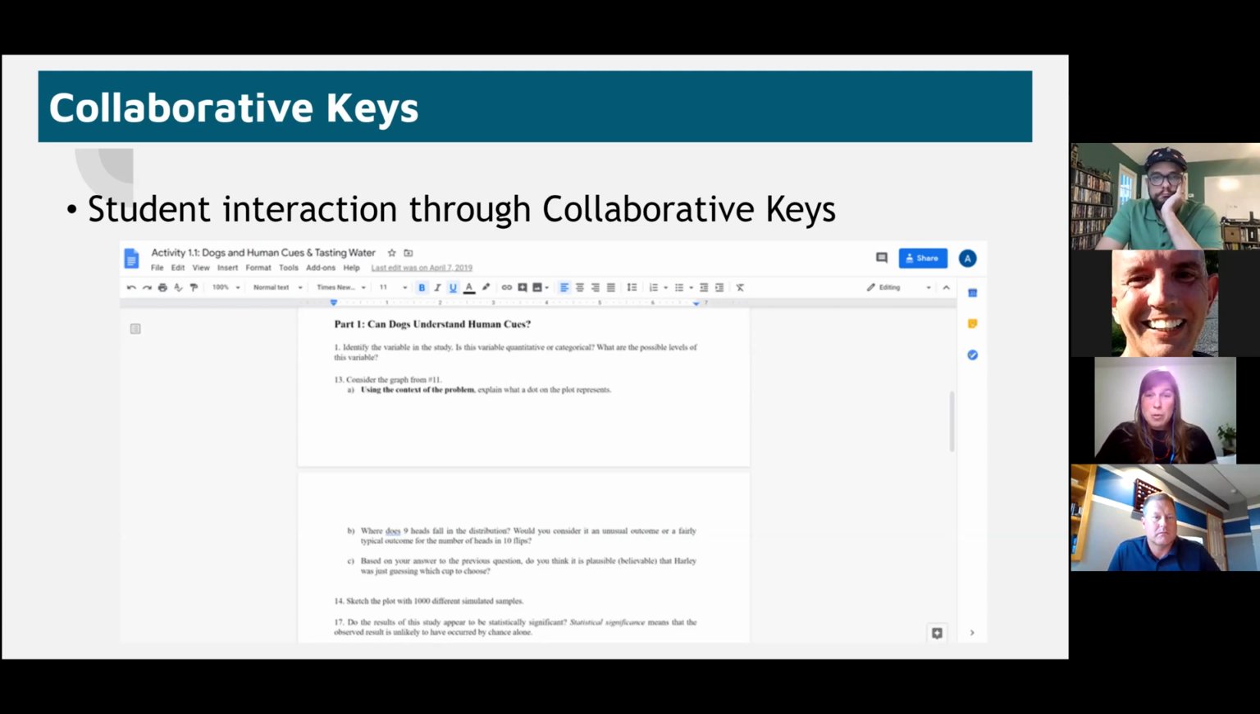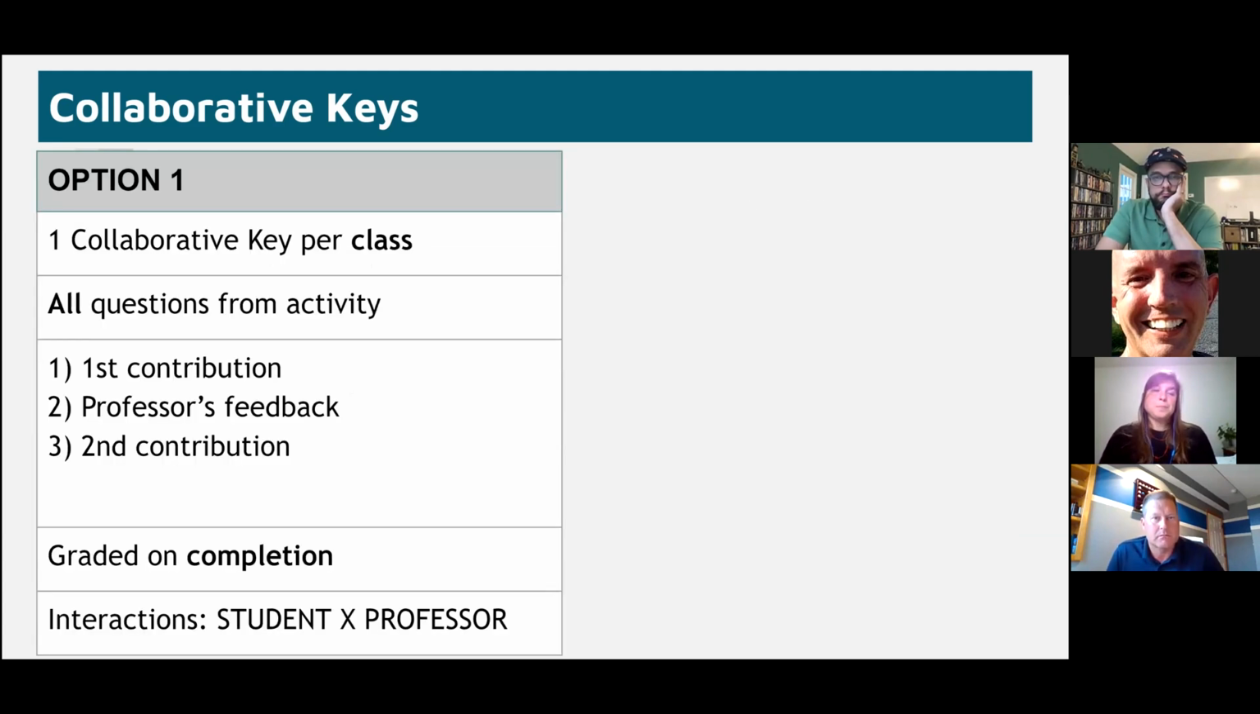So there's a couple of different ways that you can set it up. One of the ways that I do it is, for each activity, I have a collaborative key, and it's just 1 collaborative key for the whole class. So what is the idea here? Every time we give an activity, the students want the answers, right? So the idea of the collaborative key is just making the students work a little bit to get those answers. So we are creating the answers to the questions as a class together.